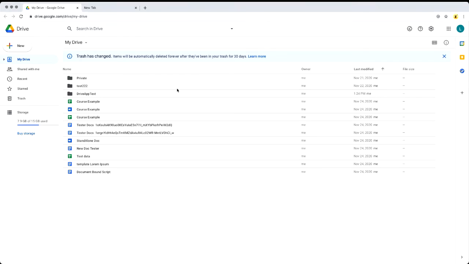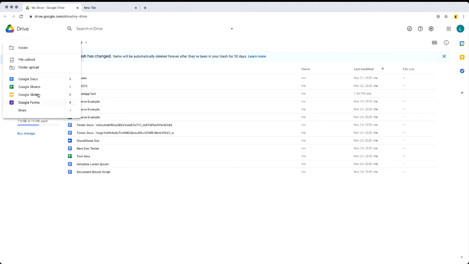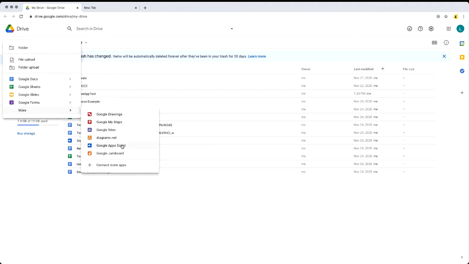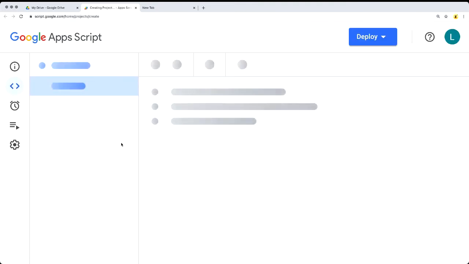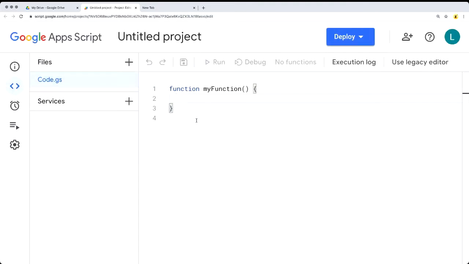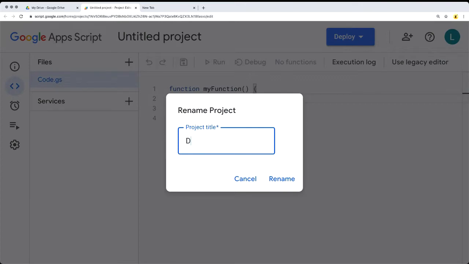So first of all, let's go over and create a brand new script. So I've got my Drive opened. I've logged into the Google account, and going under New and More, I'm going to select Google Apps Script. So it's going to open up the Google Script Editor. And from here, I'm going to be interacting with the contents within the Drive. So there's no option for having a bound script. So these are all going to be standalone scripts that are going to be accessing the Drive.